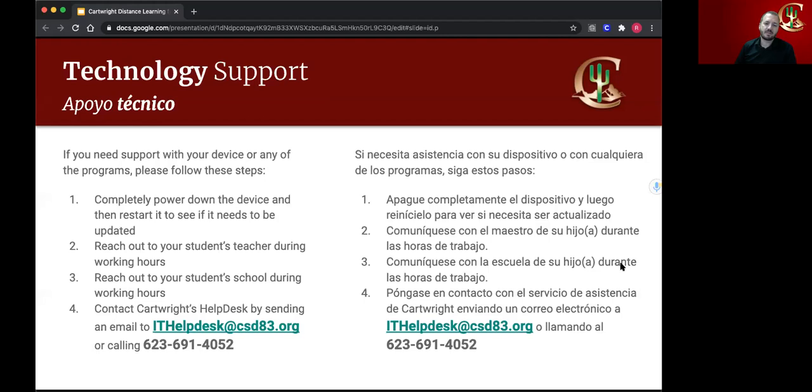So first up is, as I showed you earlier, try to completely power down the device and then restart it to see if it needs to be updated. That usually is the first thing that we do and may be able to solve any of the issues you're having with the device.